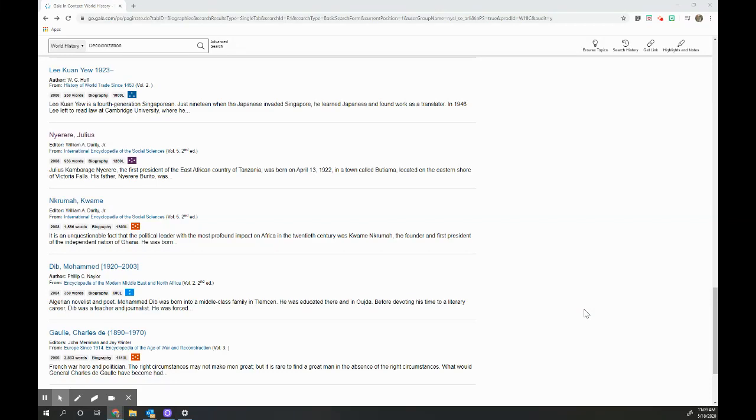Let's take a look at some of the accessibility and translation features in our in-context databases. Many of them are also applied to all Gale databases, so this is transferable knowledge. We're looking at a screen here that gives us a bunch of different figures who were important in the decolonization era.